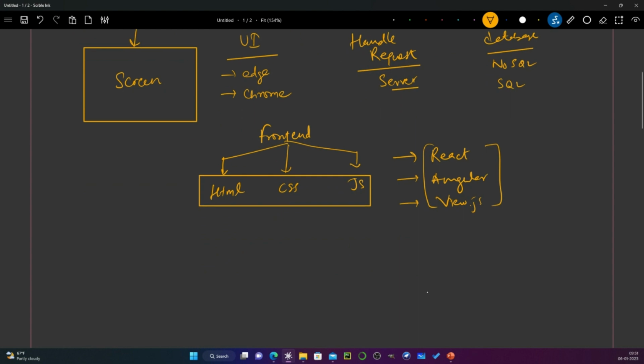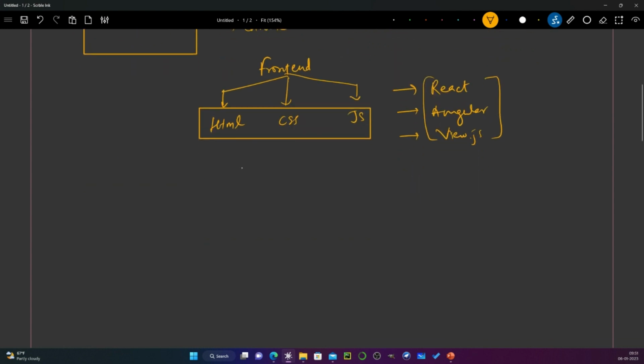Now, why do we need these? HTML will provide the skeleton or the structure to the front end. It is a building block, but it is very raw. It's not pleasing, I would say. The look-good feature is not there in that.